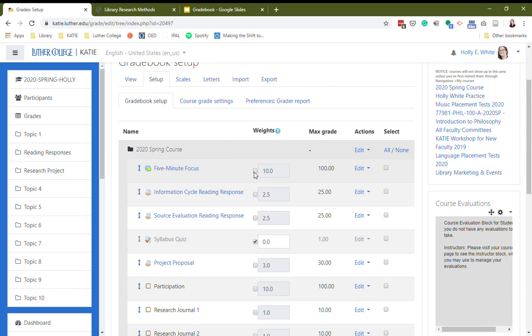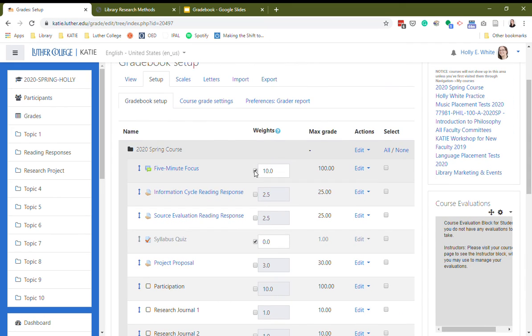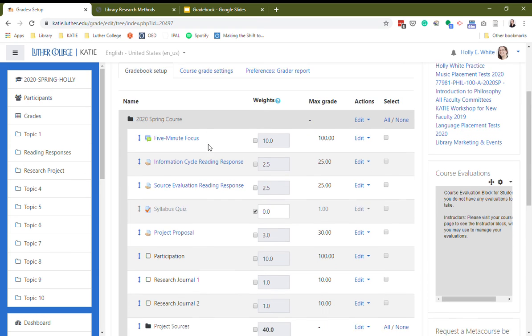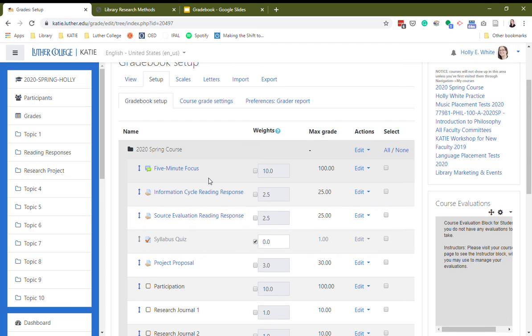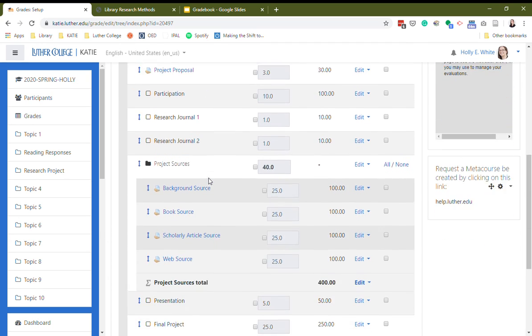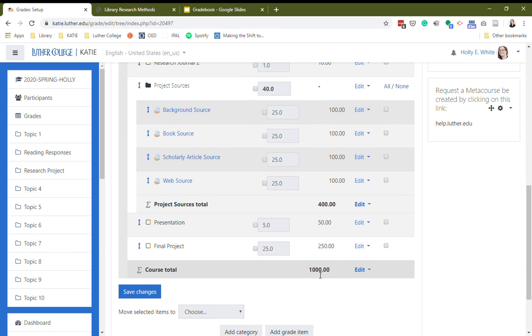If I wanted to change that, I could come in here and click this and make this 15, scroll down and save, and it would change all of the other percentages. So you have a lot of flexibility to move both ways. For percentages within categories, you'll see that each of these is 25% of this parent category. So 25% of the 40%. And now I've got 1,000 points.